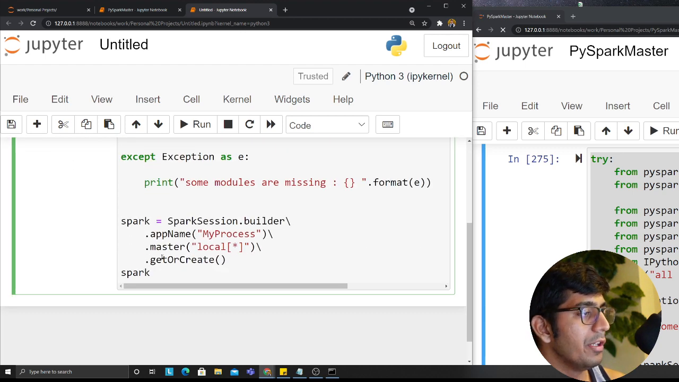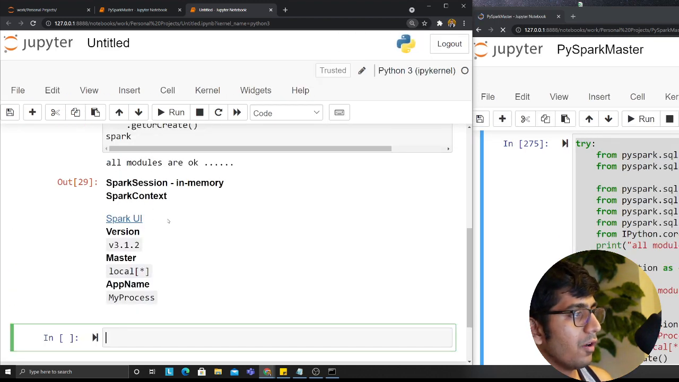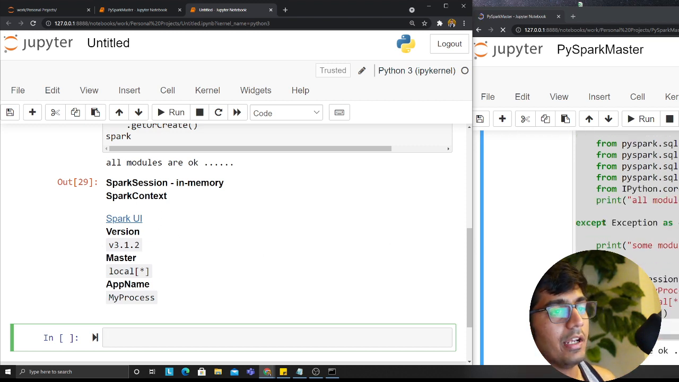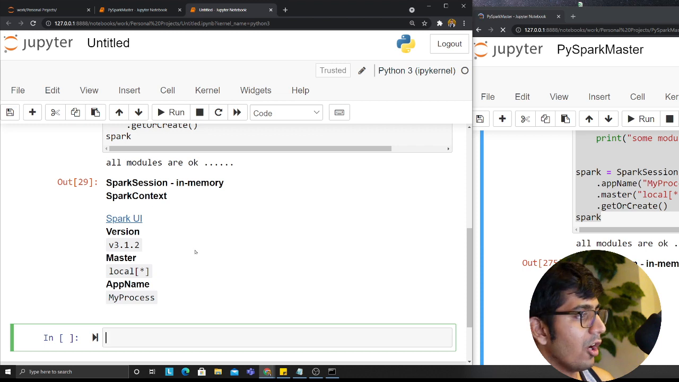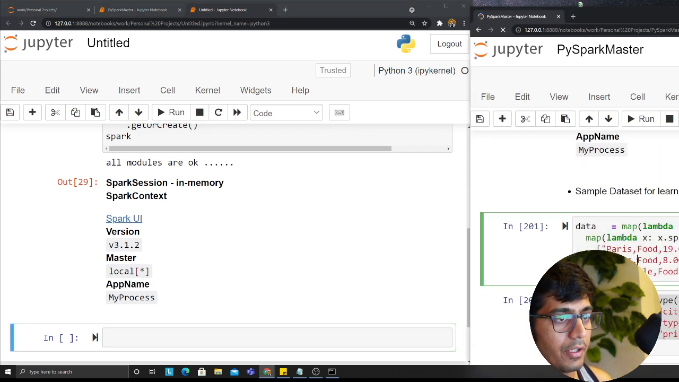The first thing we need to do is create a Spark session. So we are saying SparkSession.builder, providing the app name, master, getOrCreate. This would essentially create a Spark session for us, and now we are good to go for any data manipulation and stuff like that. If you see this message, congratulations, everything is installed correctly with PySpark. If you get this message, good to go, okay?